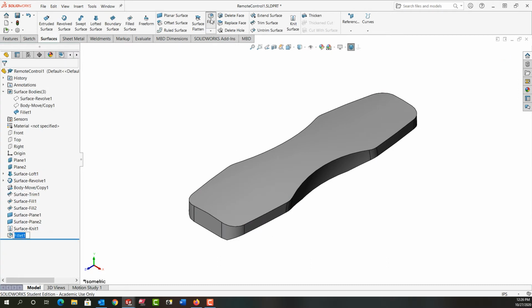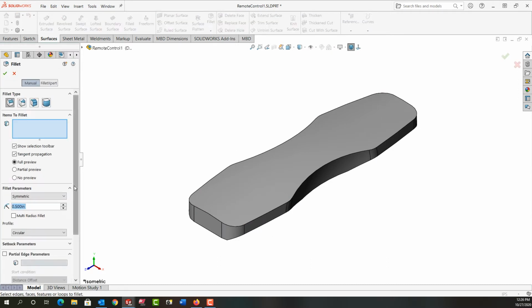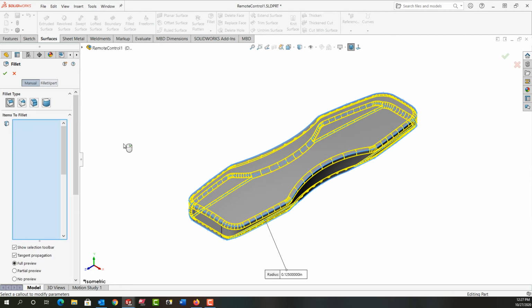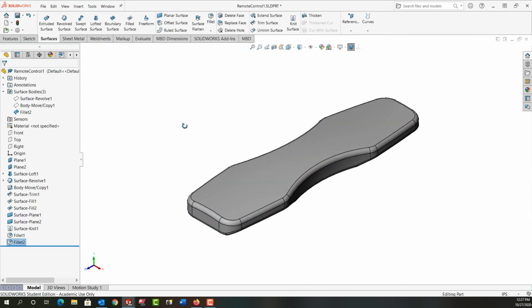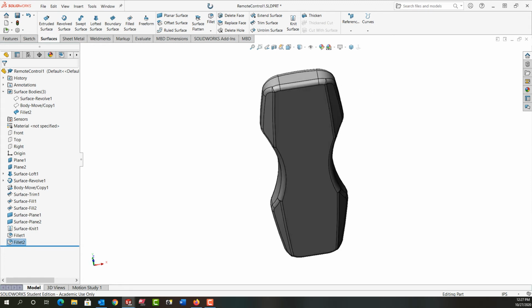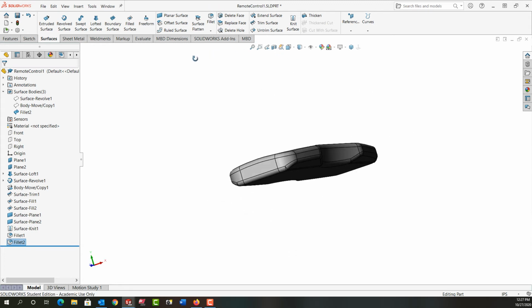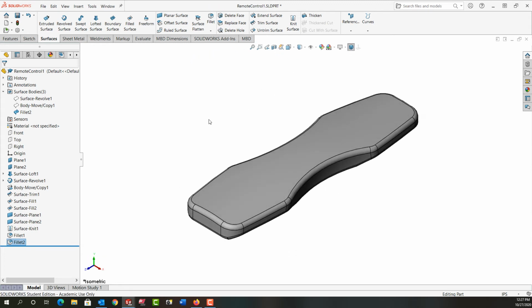I'll activate fillet again. This time I want my fillet size to be 1/8, and I'm just going to window select everything so it adds fillets around the rest following the tangent propagation method, and it's going to take a minute to find and add all those. I'll right click to accept that, and then I'll just look at my part, make sure I didn't miss any fillets. I'll go back to the isometric view.